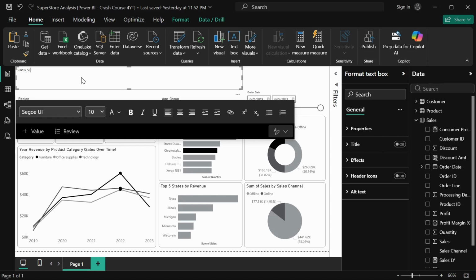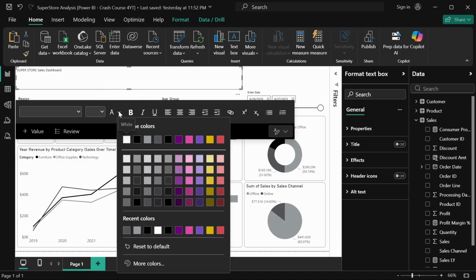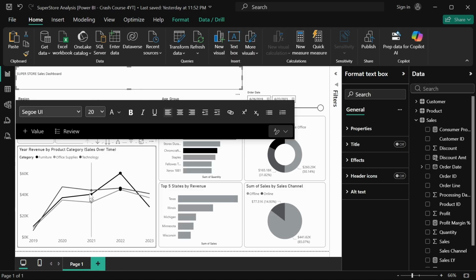Okay, we can say Superstore Sales Dashboard. Of course, we make that bigger. So let's take that. Okay, font size should be 20. We didn't highlight, so make sure you highlight it first. All right, I can go a little bit higher.